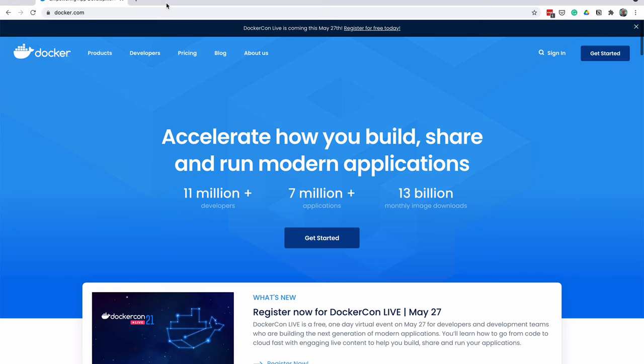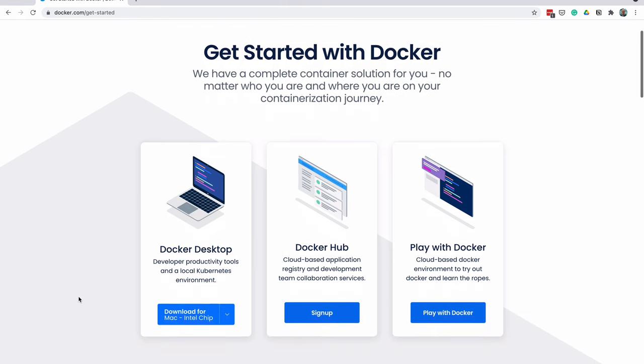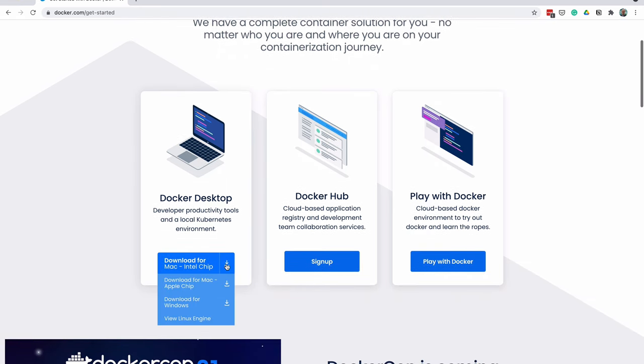To get started, we need to download the Docker application. This is freely available from the Docker website at www.docker.com. Once the website is loaded, click on Get Started. On the Get Started page, there are several options. Click on Docker Desktop. The other two options, Docker Hub and Play with Docker, are not needed for our process.